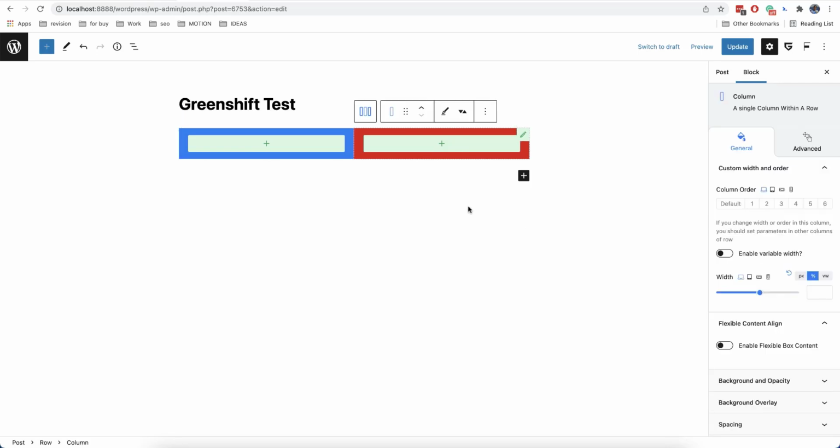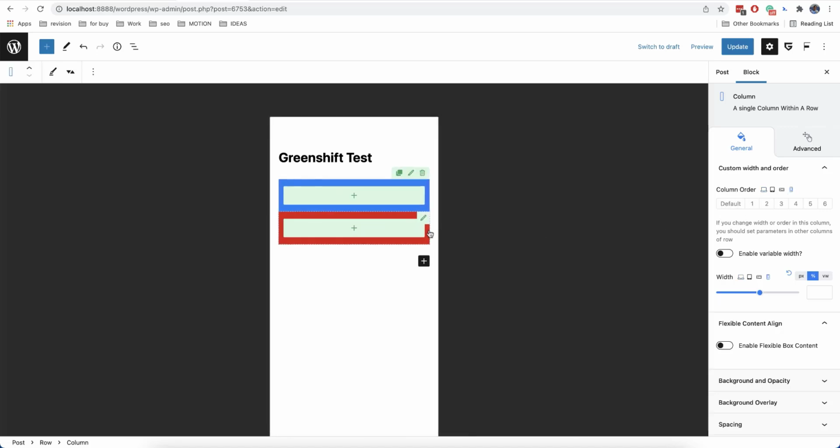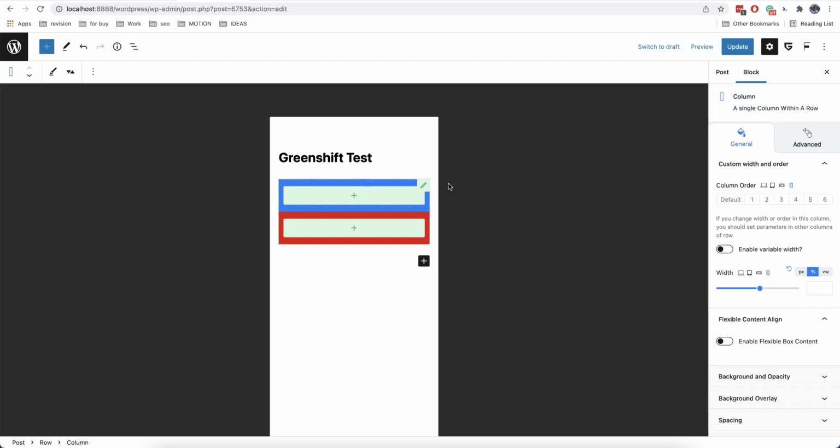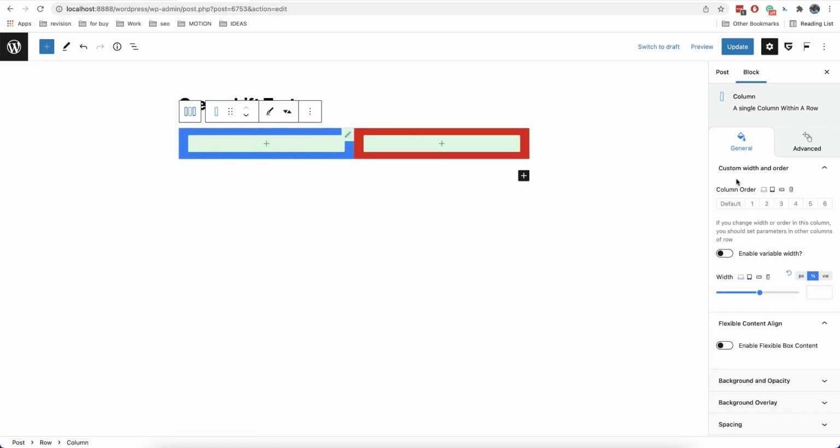Let's go back to the options, and the next option that we can use is a column order. So for example, we have a blue column on the left side and a red one on the right side. But let's say that we want to change their order on mobile device so that the red column is on the top. So we just need to choose order 1 for the red column and 2 for the blue one. And this way we can change their order. It's very convenient.